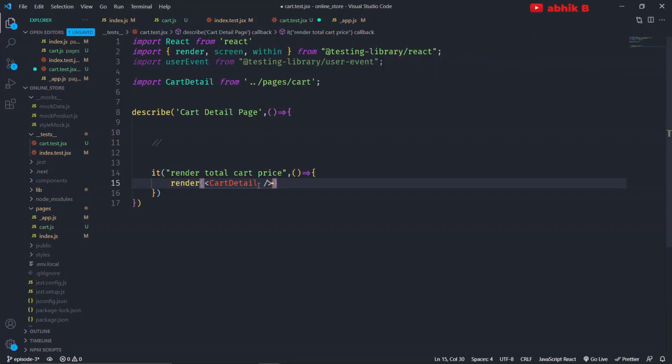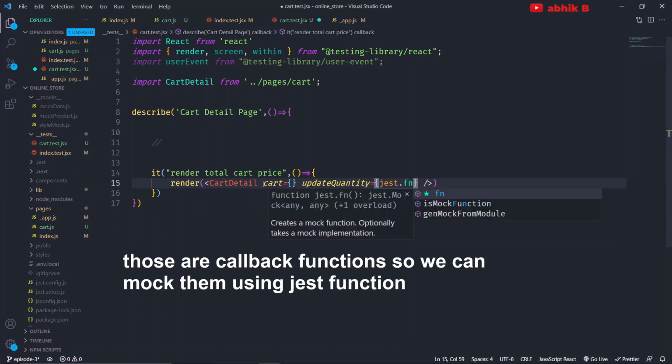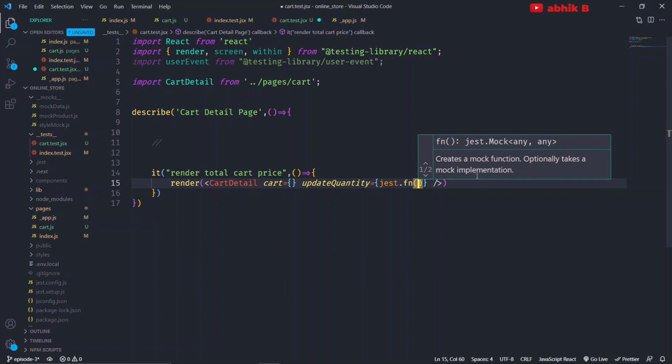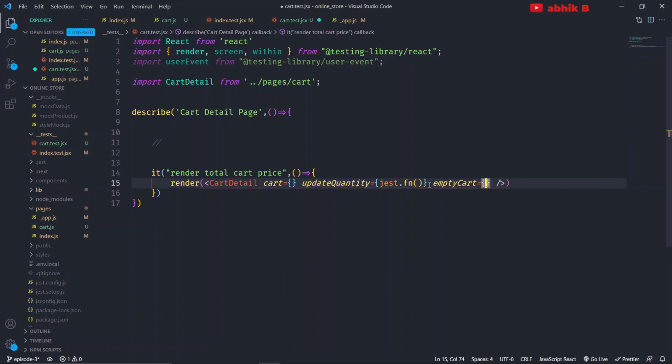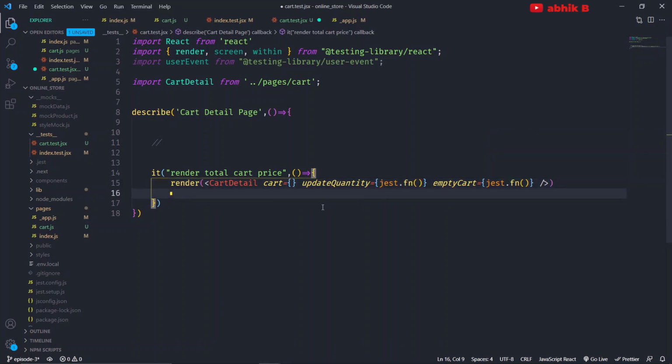Now, update quantity and empty cart, those are functions, right? So those functions can be mocked using jest.fn. So this creates a mock function. This will also be a jest function, but we need to mock our cart, right? So how to mock our cart?